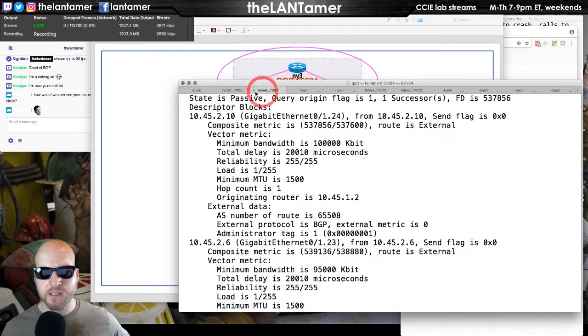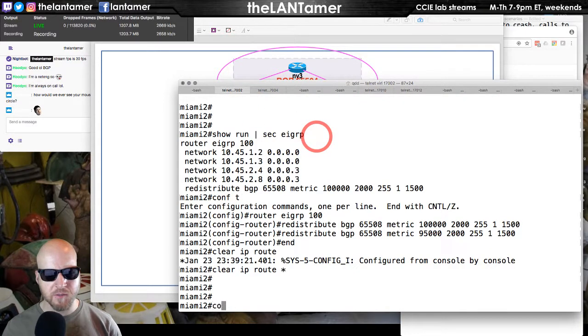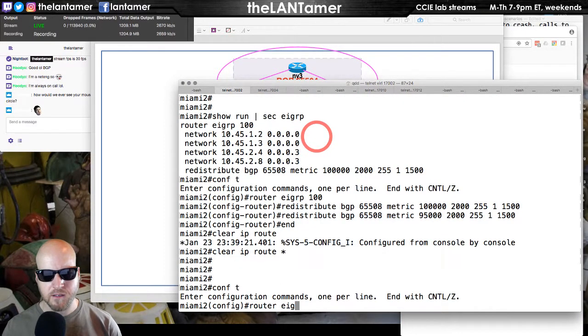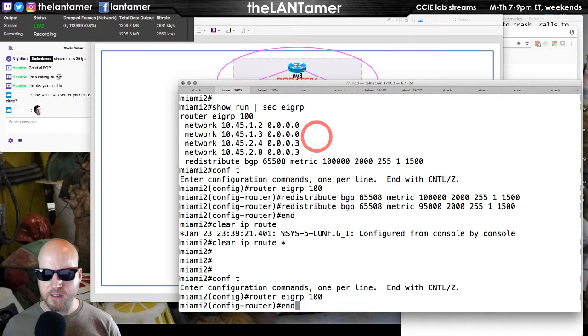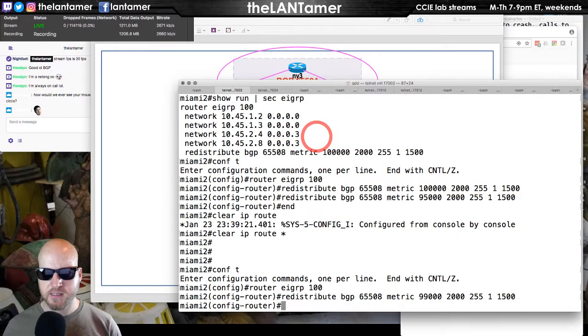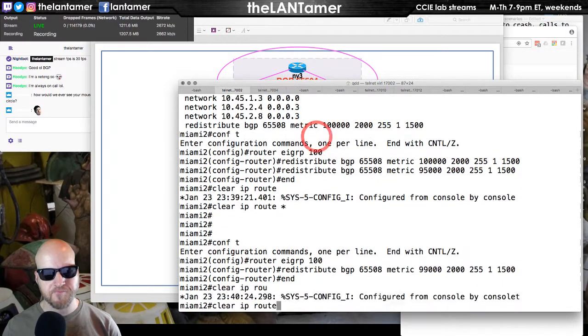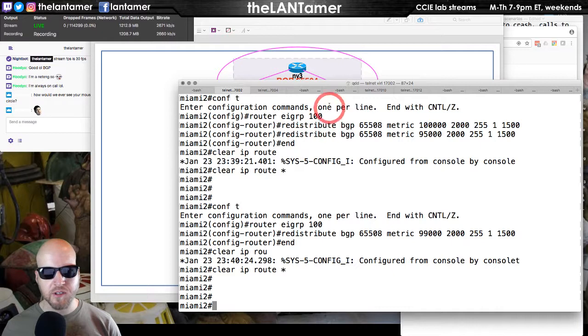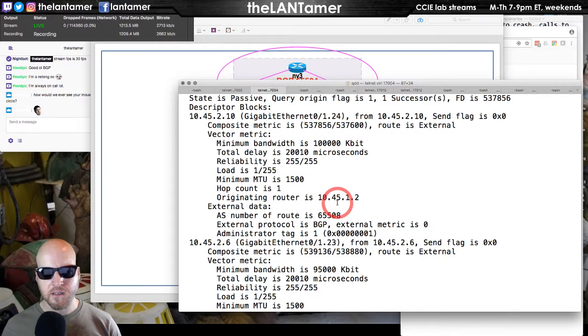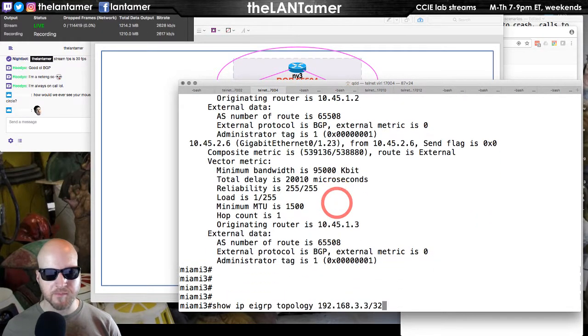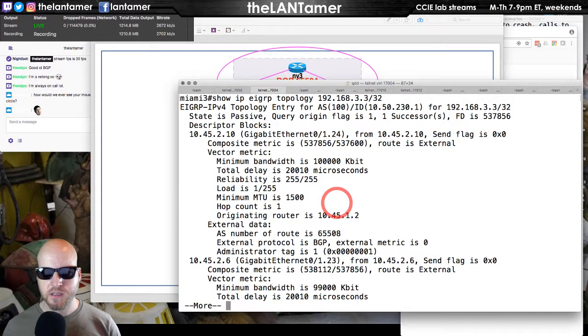I don't feel real comfortable with that, so I'm going to lower the redistribution metric. There's a little bit of trial and error, but I think the other day I tried this, and if we do 9, 9, you can actually do it too low to where the composite metric is still the same. Okay, now we passed the feasibility condition, but we only have one successor route, one feasible successor route. Okay, that's what we want.